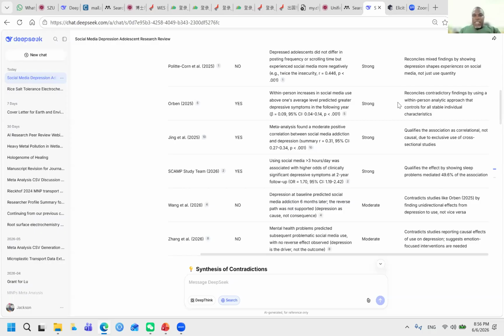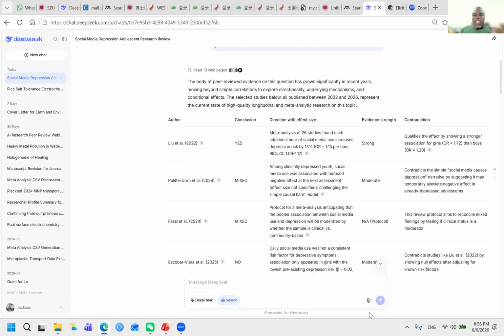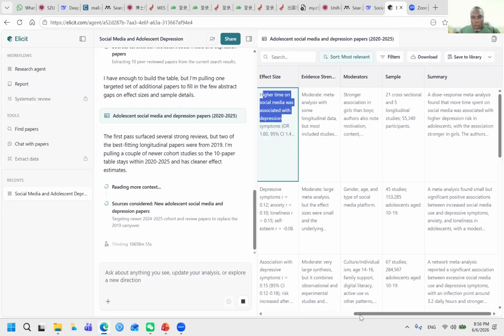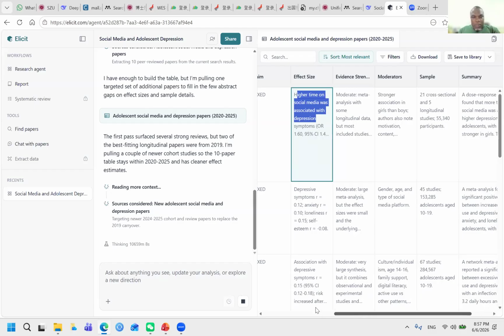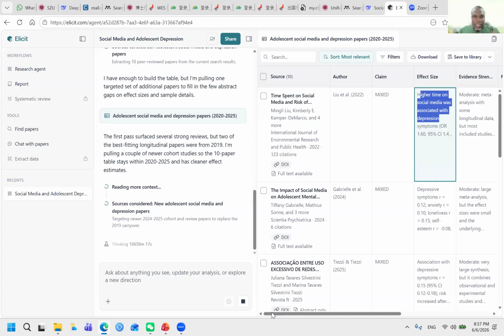So you see that while DeepSeek goes a step further to actually analyze the data they got, Elicit can only give you a summary of the data. They don't go further. That means you cannot use this particular AI model to develop a literature review, or develop your manuscript, or analyze data. Elicit cannot do that job for you. But DeepSeek can do all. So we can say DeepSeek is an all-purpose platform.